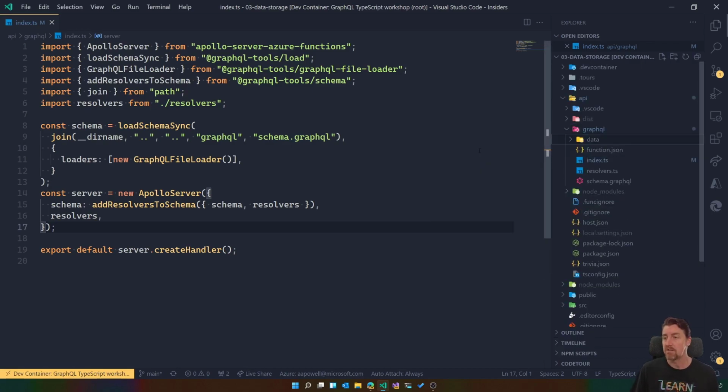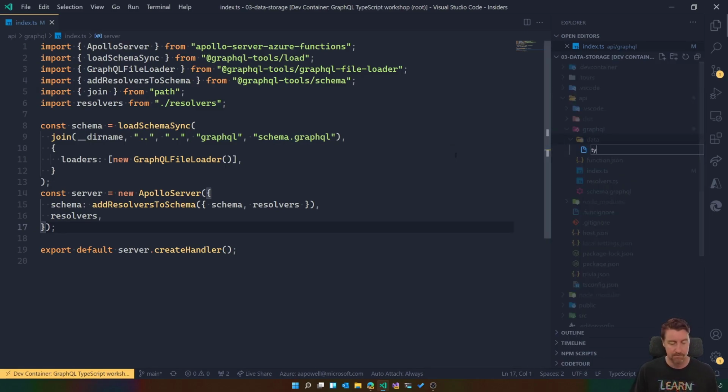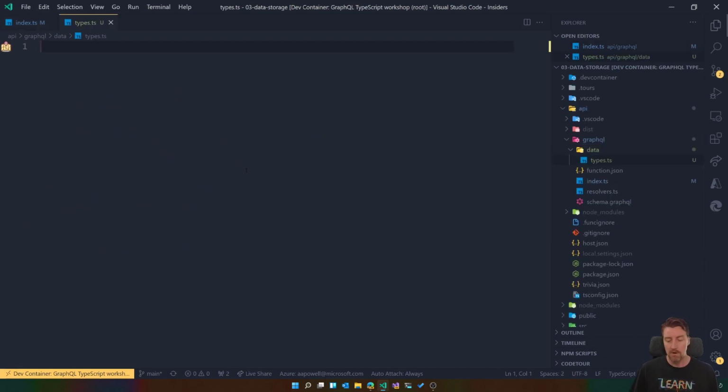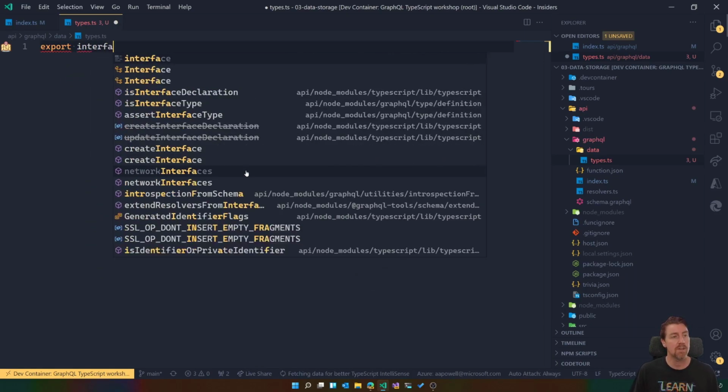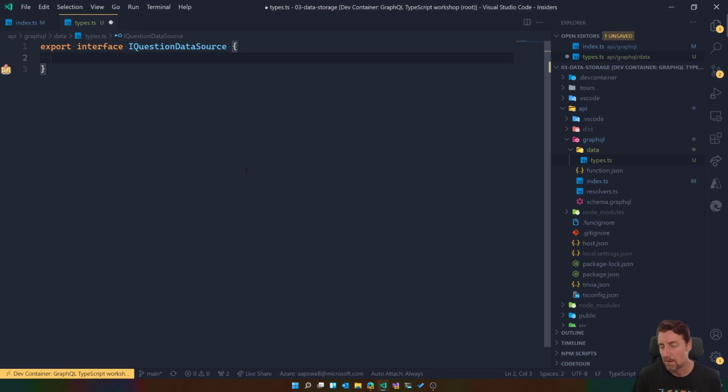So let's start by creating a new folder. We'll call it data inside of our GraphQL project. And then I'm going to create a new file and we'll call that types. And inside of here, we're going to export an interface, and we'll start with the question data source, because questions is probably the first thing that we're going to want to be exposing from here. Is that a way that we get questions? Because if we can't get questions, it's going to be really difficult to make our game.